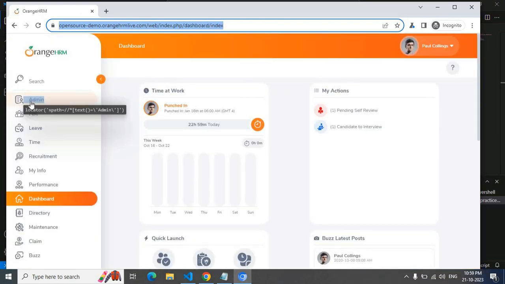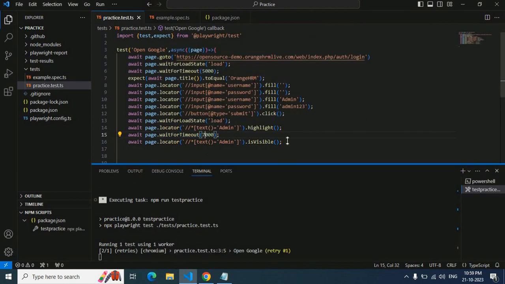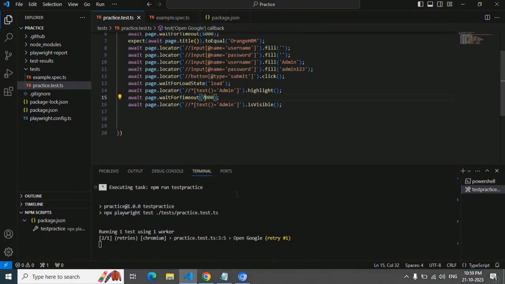Now you can see here the element is highlighted, the admin. Since it is visible and highlighted, the test is passed. So till then it is working fine. So what else is pending? We have to check.